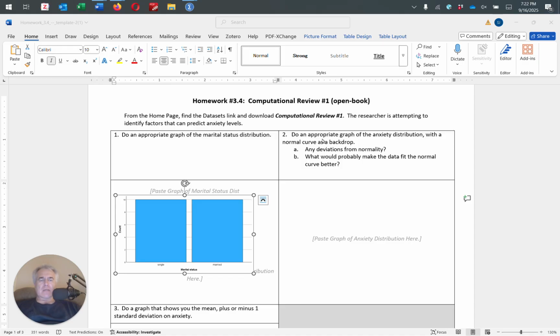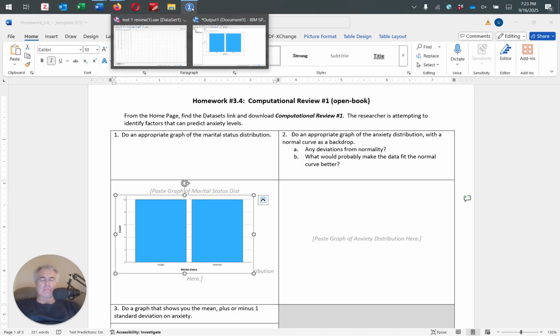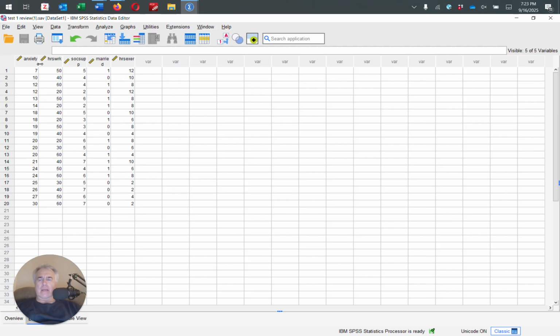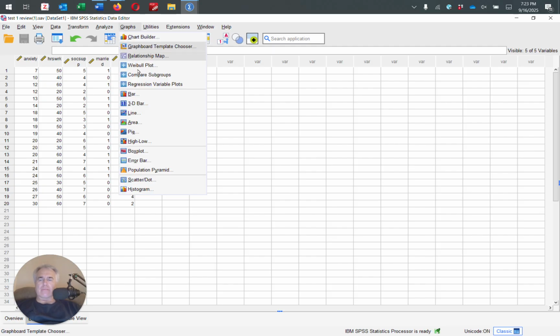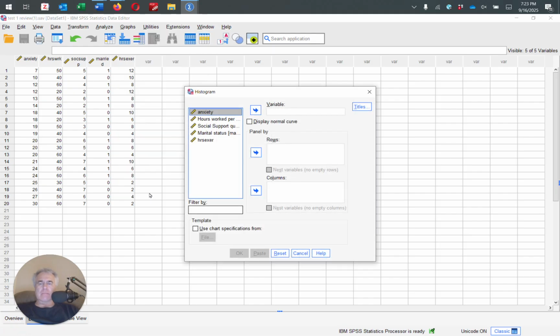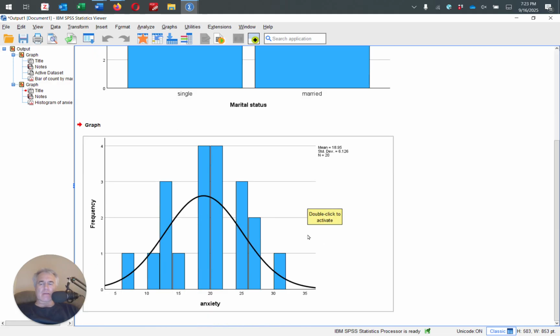The next one, do an appropriate graph of the anxiety distribution with the normal curve as a background. So in that case, I'm going to go back to the data set, and anxiety is here. I'm going to go graph, and because anxiety is a quantitative variable, I'm going to do a histogram. So I'm going to come down here to histogram. I'm going to move anxiety over there. I'm going to click display normal curve so I have that as a reference. I'm going to hit OK, and there I go.